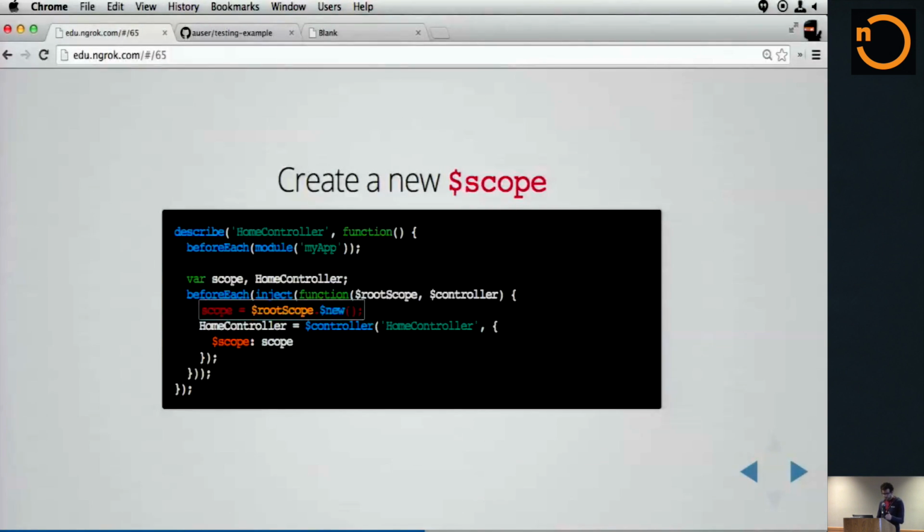So in order to write our test for our controller, we're going to have to create a new scope. We can create a new scope by using the root scope $new function. This will create a new scope. By the way, this is exactly how Angular works under the hood when our application is running.